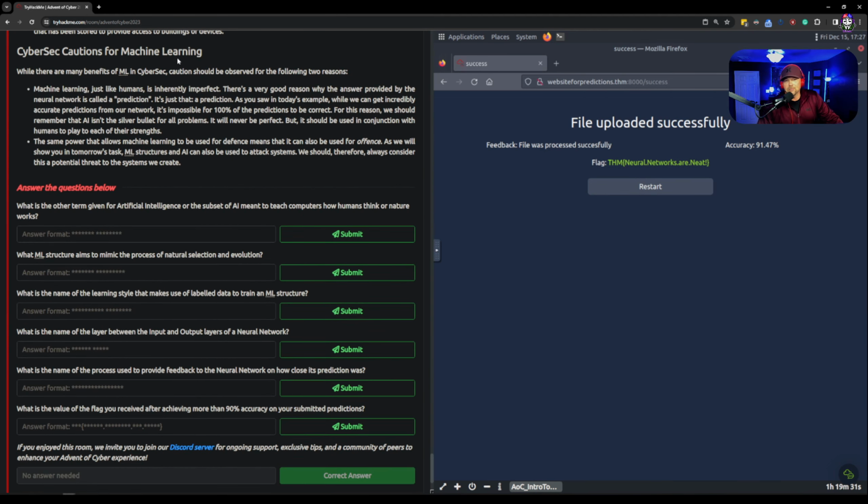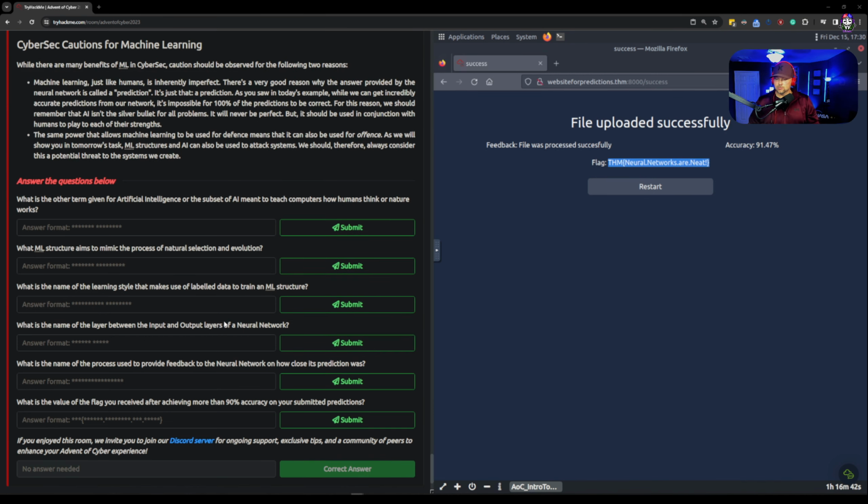And last but definitely not least, it's what everybody talks about, the cautions of machine learning. All right, last but not least, are cybersecurity cautions for machine learning. While there are many benefits to machine learning and cybersecurity, caution should be observed for the following reasons.